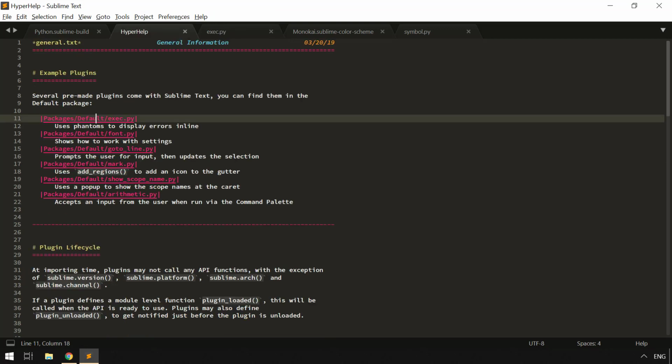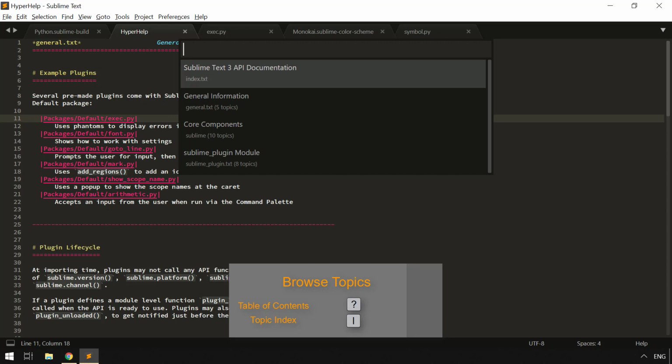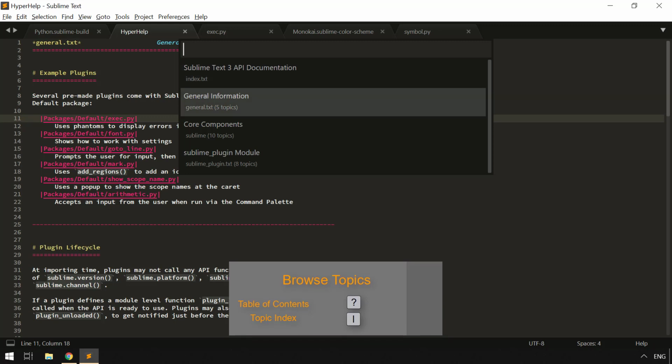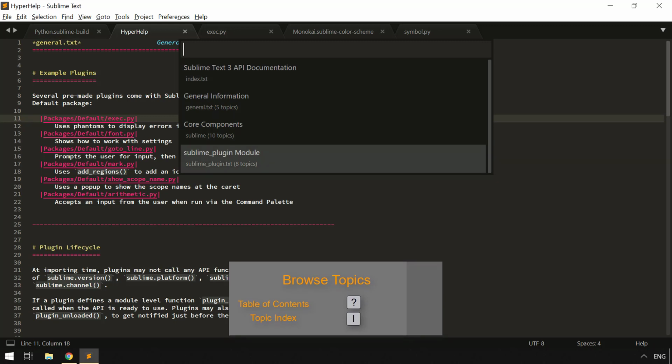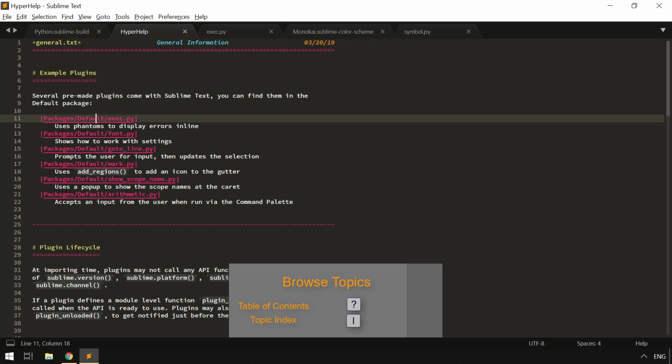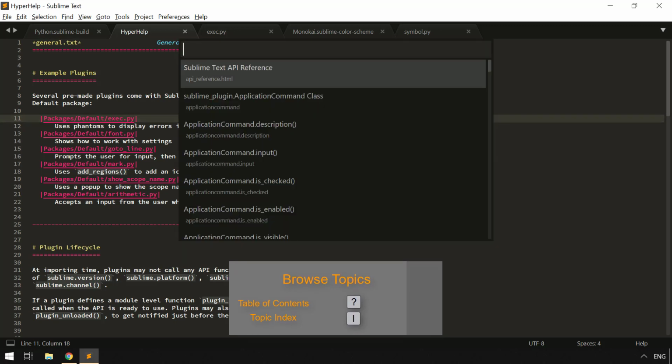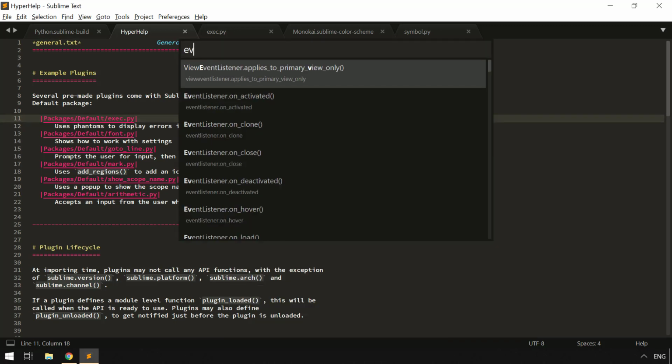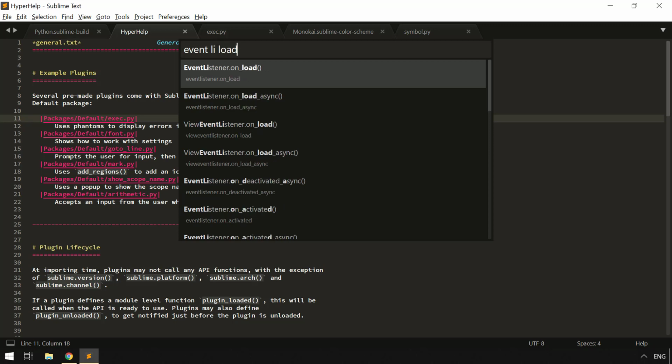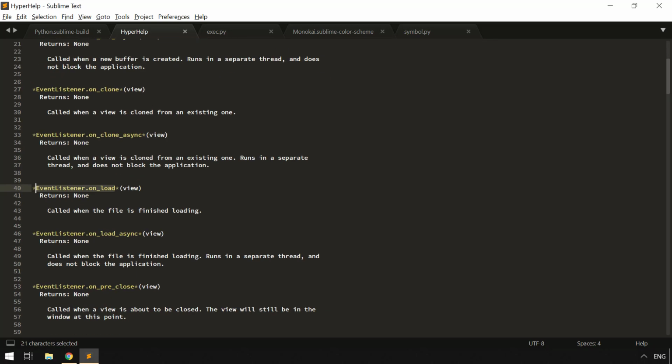Other features in the system include using the question mark key to see a hierarchical table of contents of the help that you are currently looking at, and using I to open the index. So if we wanted to know about event listeners, we can see all of those here, and we might want to know about the load, and we can see load and load async and immediately jump to the appropriate location.